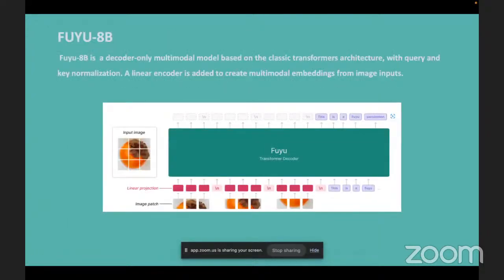After that there is Fuyu-8B. Fuyu-8B is decoder only. Here there is no encoder, it only has a decoder. It is a multimodal model based on the classic transformer architecture with query and key normalization. A linear encoder is added to create multimodal embeddings from image inputs.